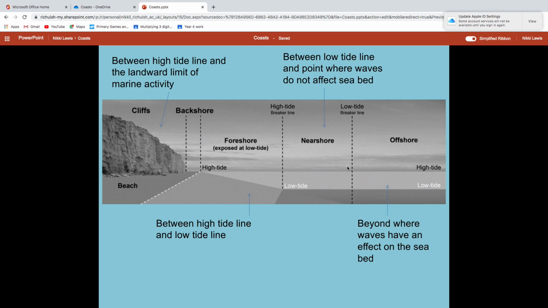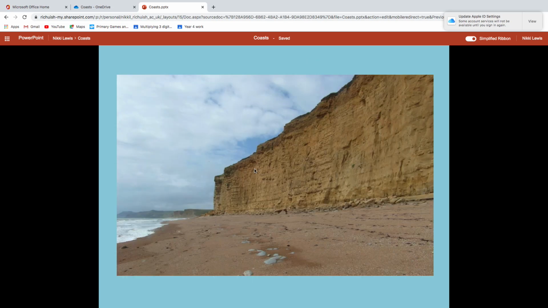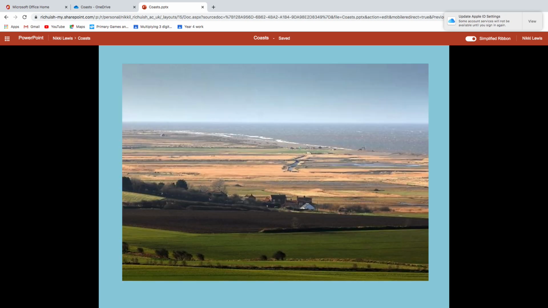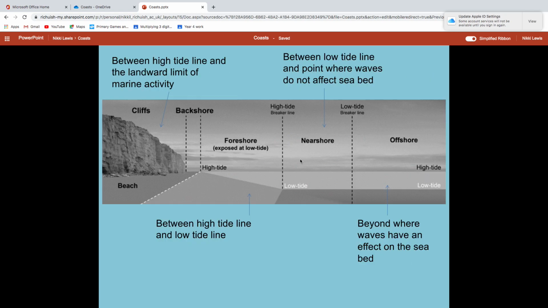So the foreshore sometimes is covered by the sea and sometimes it isn't. The foreshore then is really changeable. It's sometimes covered in water, it sometimes isn't covered in water. Yeah, and that's how you tell. So it's quite nice. It's between the high tide line and the low tide line.